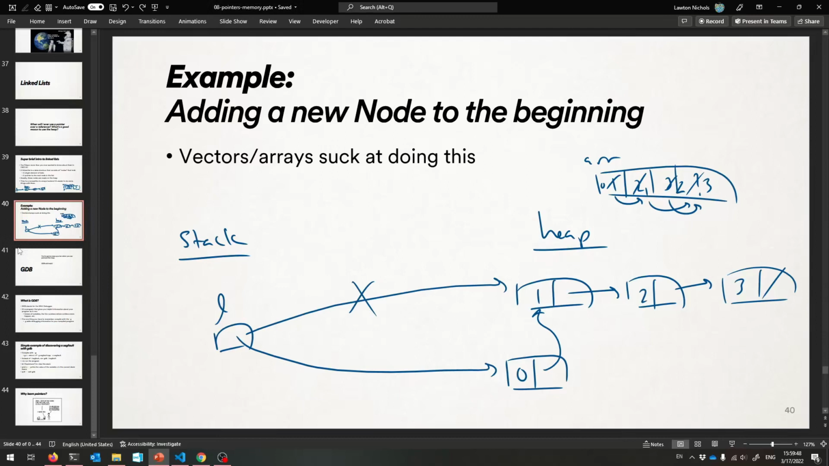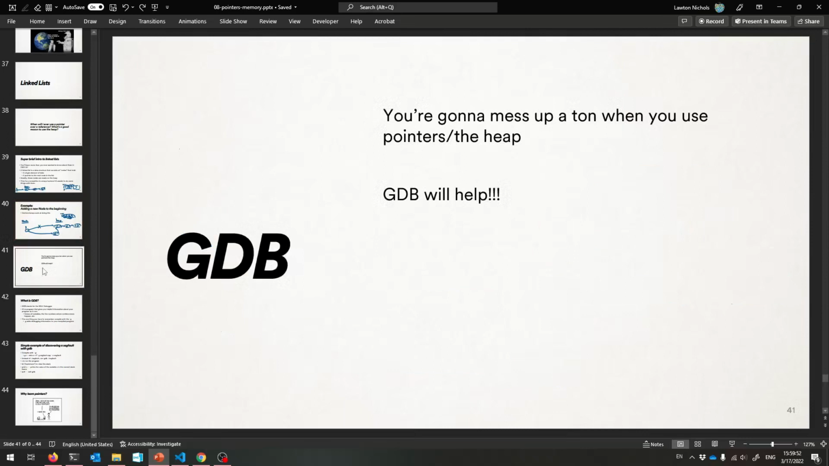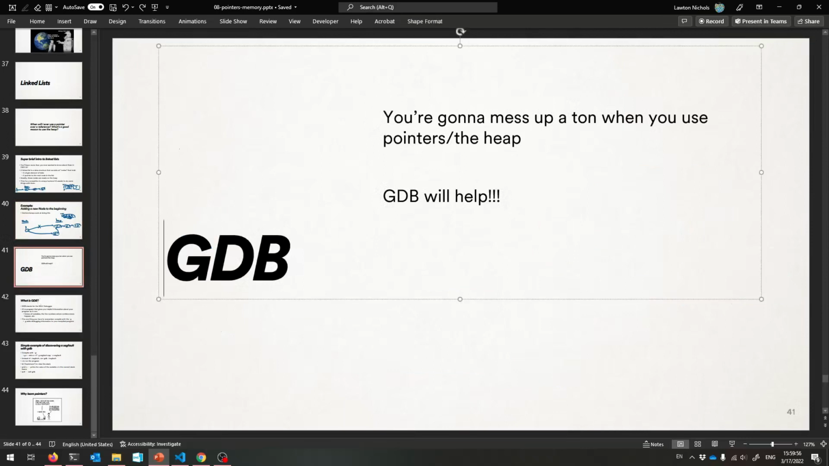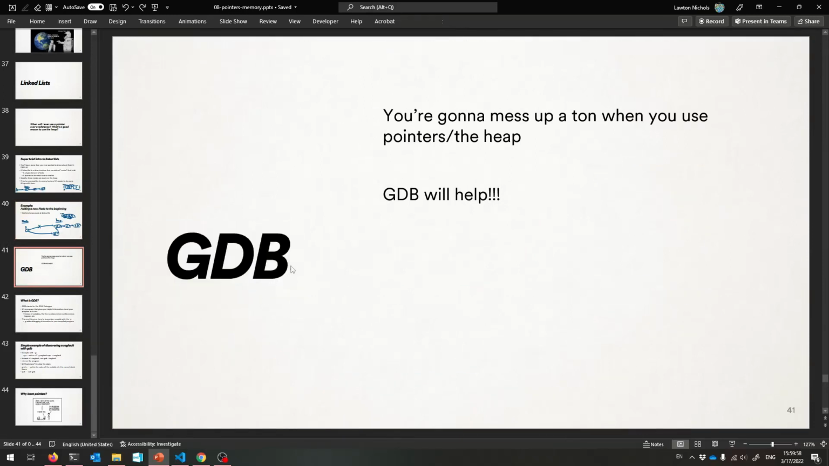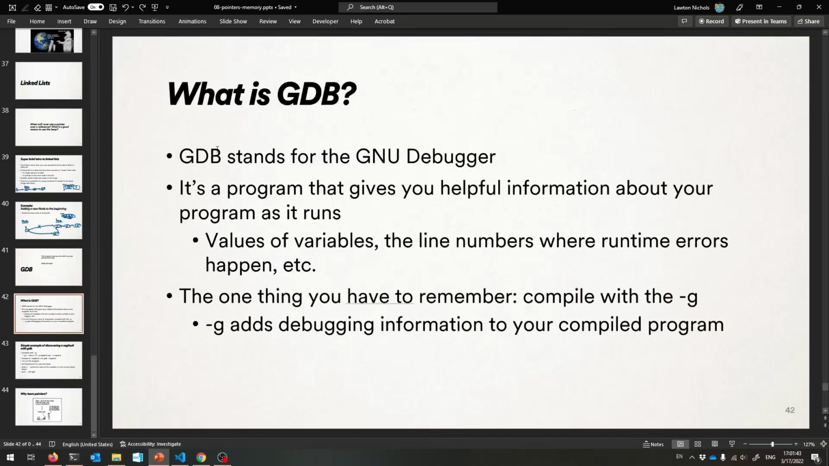Definitely read about them in your book if you're interested, and I'd be happy to talk about them in office hours. But the last concept I want to talk about today is this thing called GDB. It stands for the GNU Debugger, and it helps you debug your code. It's a program where you can run your programs, okay? And it will help you discover errors. So let me teach this to you now, GDB. All right, so yeah, GDB stands for the GNU Debugger. Those are the same people who made G++, which stands for the GNU C++ compiler, right?